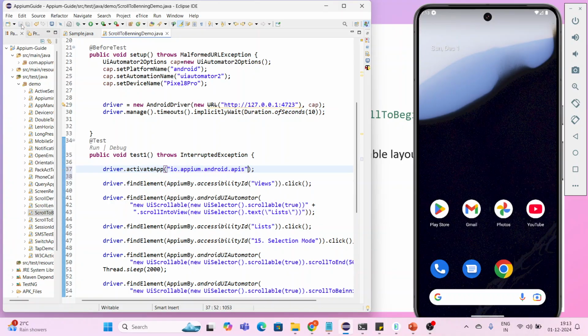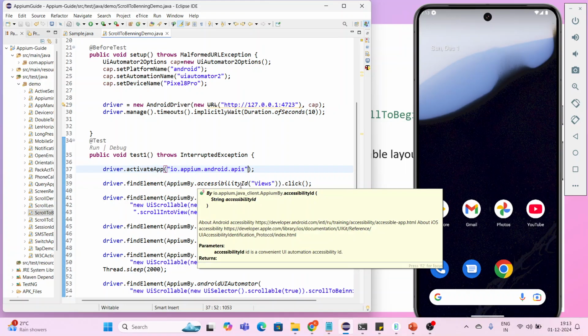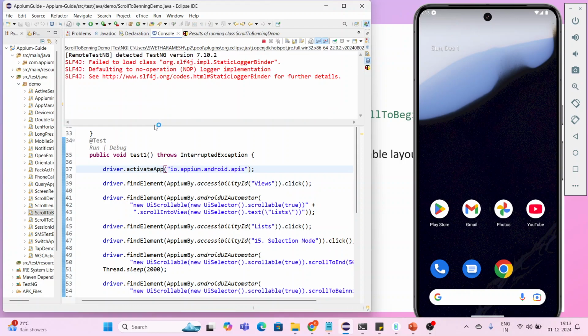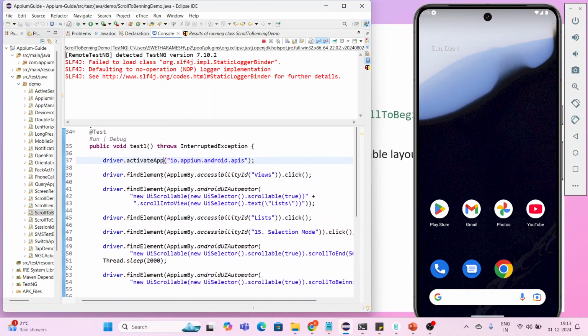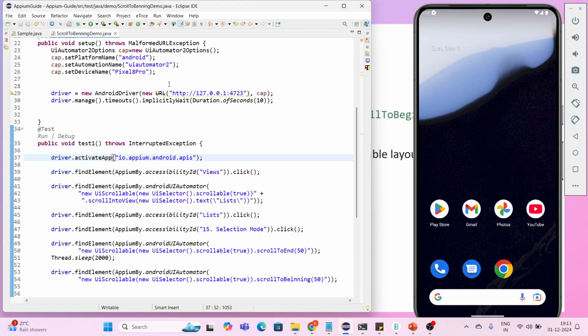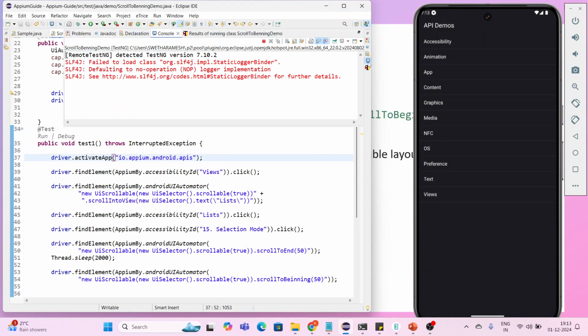package name. So the code I have written is driver.activate app, which means it will open the API demos app, and I provided the package name here. Based upon this, it opened the API demos app. So once again I will click on this one. Now it has to open the API demos app. You can see the code also here. You can see the run.